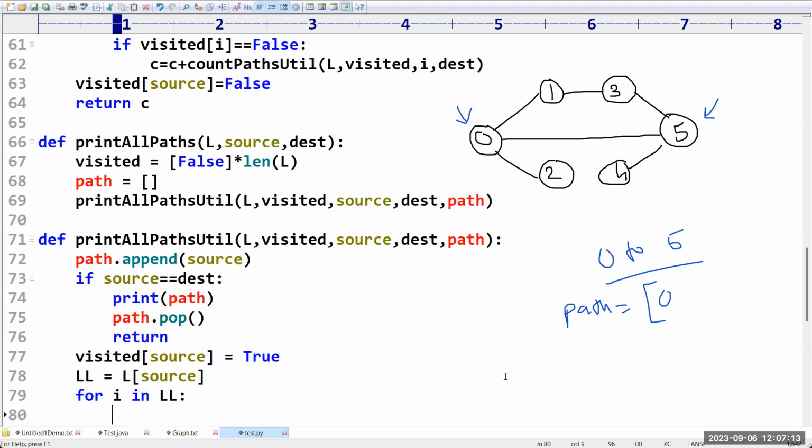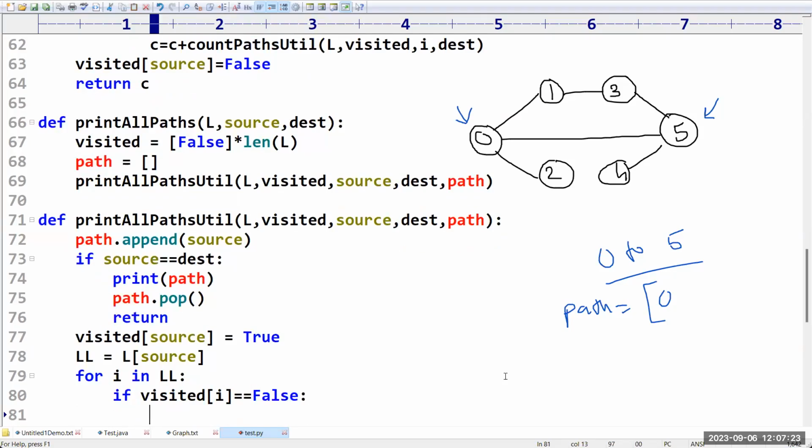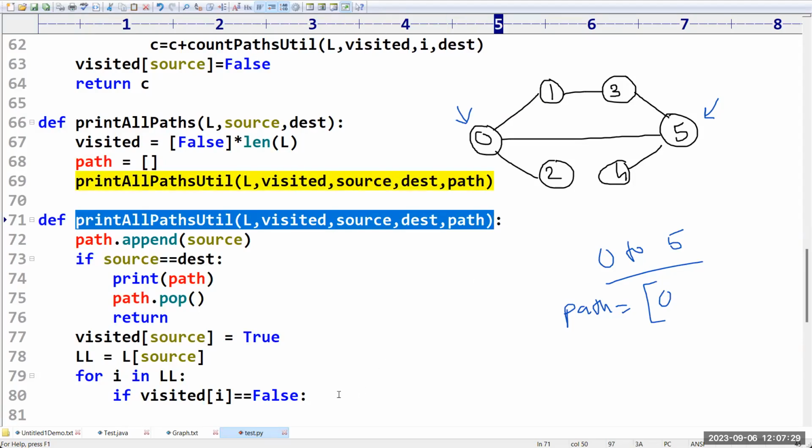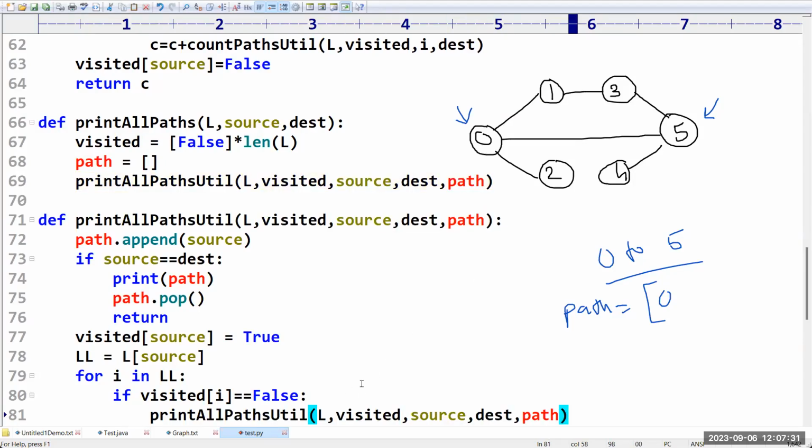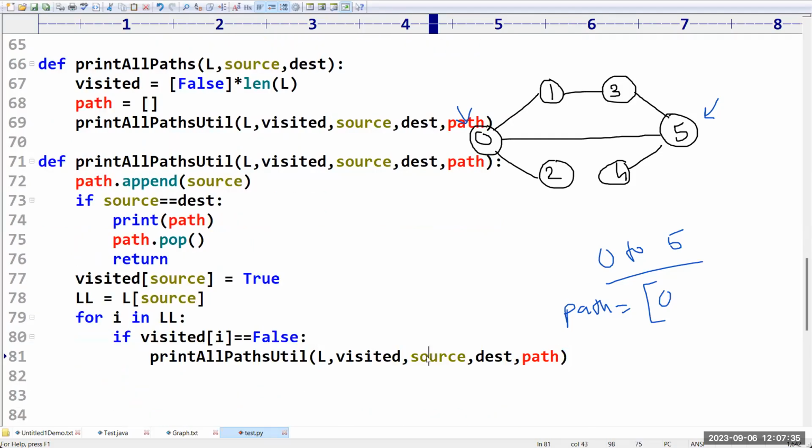For each i value in that, we are checking: is it visited? I am checking whether that i value is visited or not. If it is not yet visited, please make a call to this by taking printAllPaths. Same thing, I'm going to make a call to this. Here L is the same, visited is the same, your source will become i. Remaining things are same. Like this, we are going to call recursively.